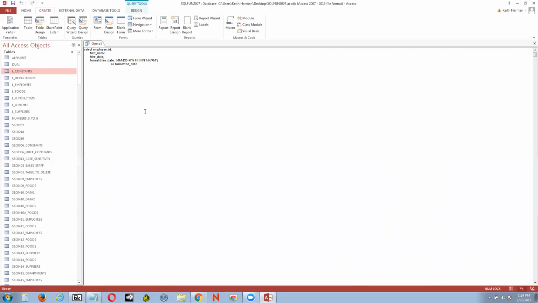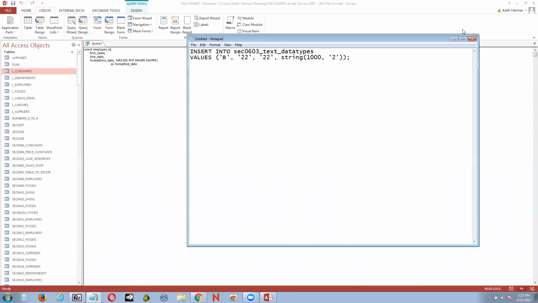Employee ID. Okay, employee ID. What else might be missing? Okay, a parameter. And there's one other thing that's not in here, and that is where I'm getting the data from. It doesn't have the from statement. What? Let's look at this again.